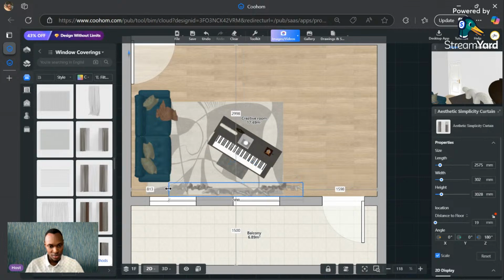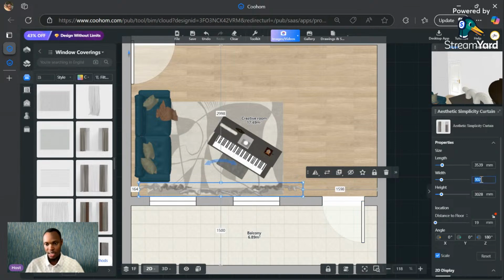So since there are two windows, we don't need to have two sets of curtains. We can just have one very long curtain that covers the two windows together. So you're going to set it up like that. And I can do 150 over here. Oh, shoot. My scale is locked.